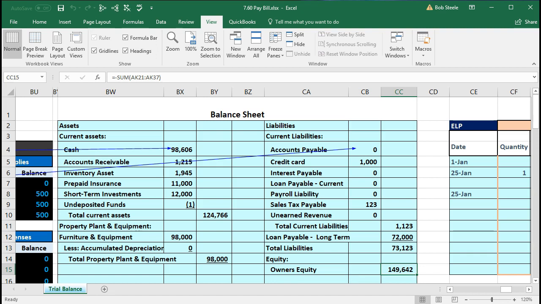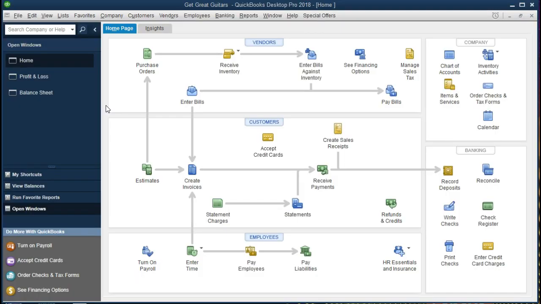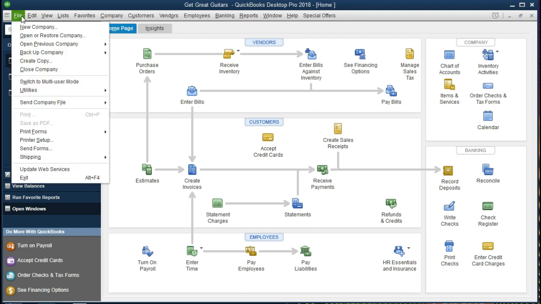Hello, in this presentation we will be working with the Pay Bills function within QuickBooks Pro 2018. If you have been following along with us, we will be continuing on with the Get Great Guitars problem. If not, that's okay. We will be working here with the Pay Bills. If you have the backup file for this location in the problem, you can restore that by going to the File tab, Open and Restore.